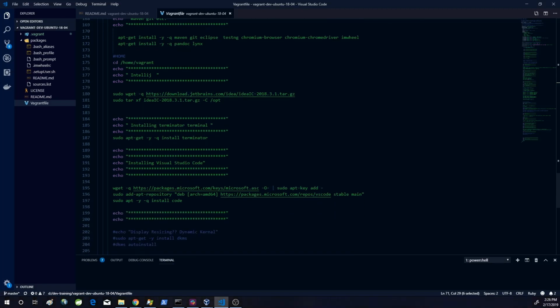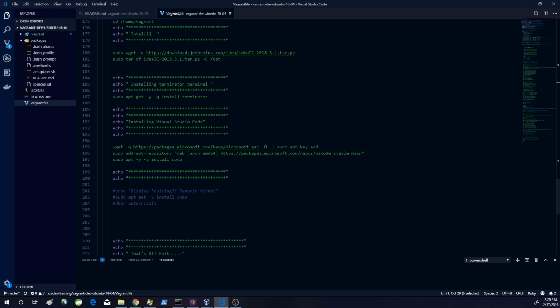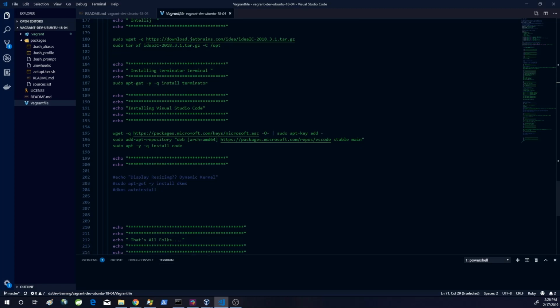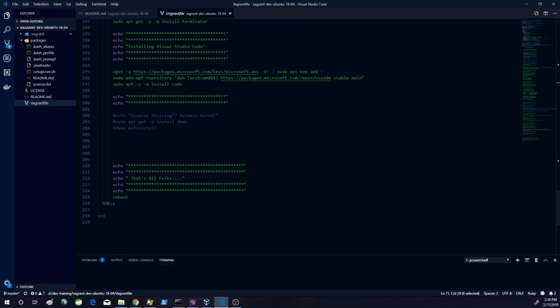Then the next thing we do is download, using wget, IntelliJ, the Community Edition. We'll download that and unpack it into the opt directory. The next thing we do is install Terminator, which is a really good terminal program that I like to use, and we'll get into using that in a minute. Also, Visual Studio Code, another editor that's very useful. And once that's all done, it just prints out a "that's all, folks."